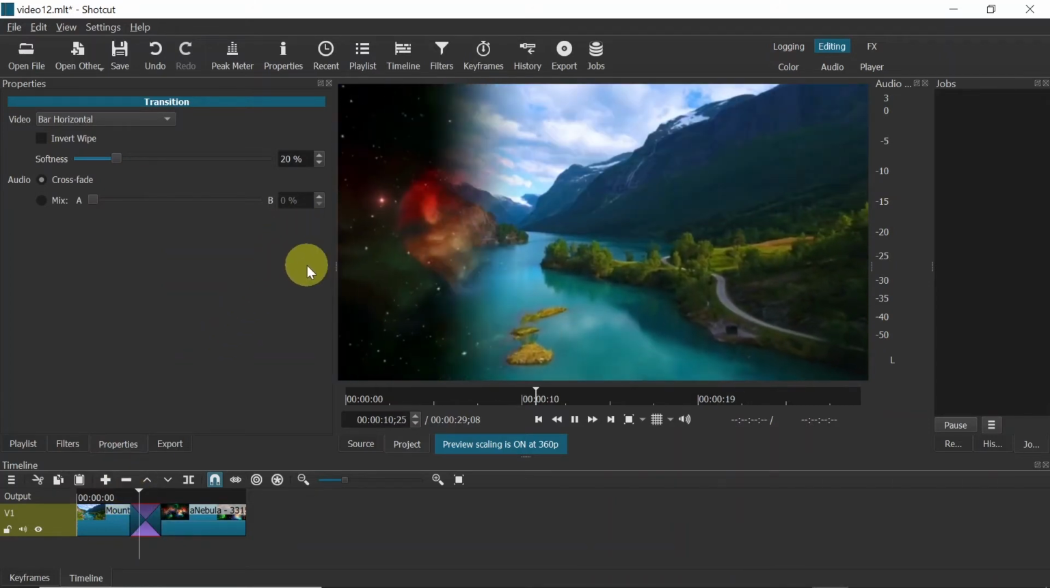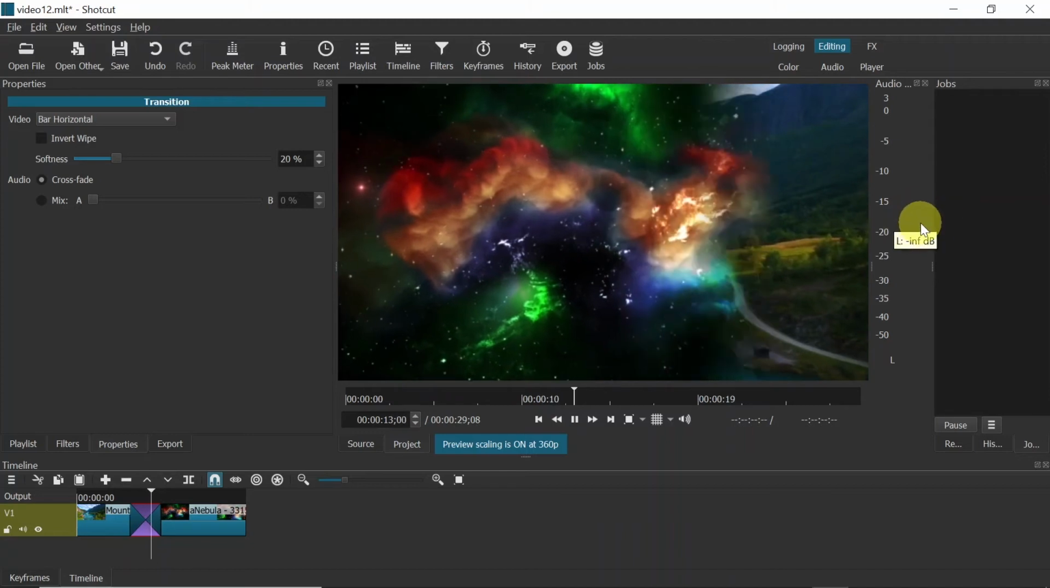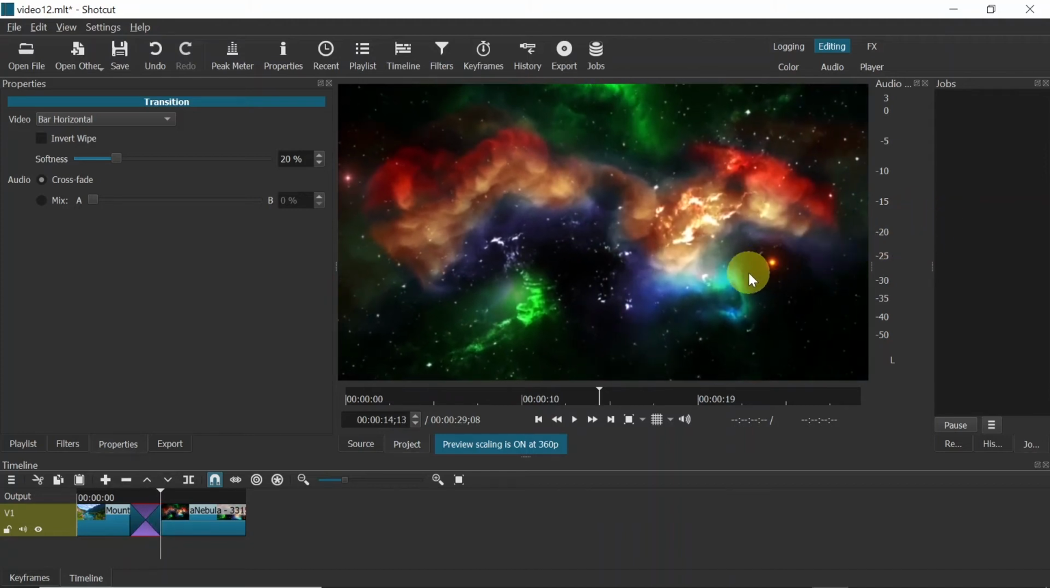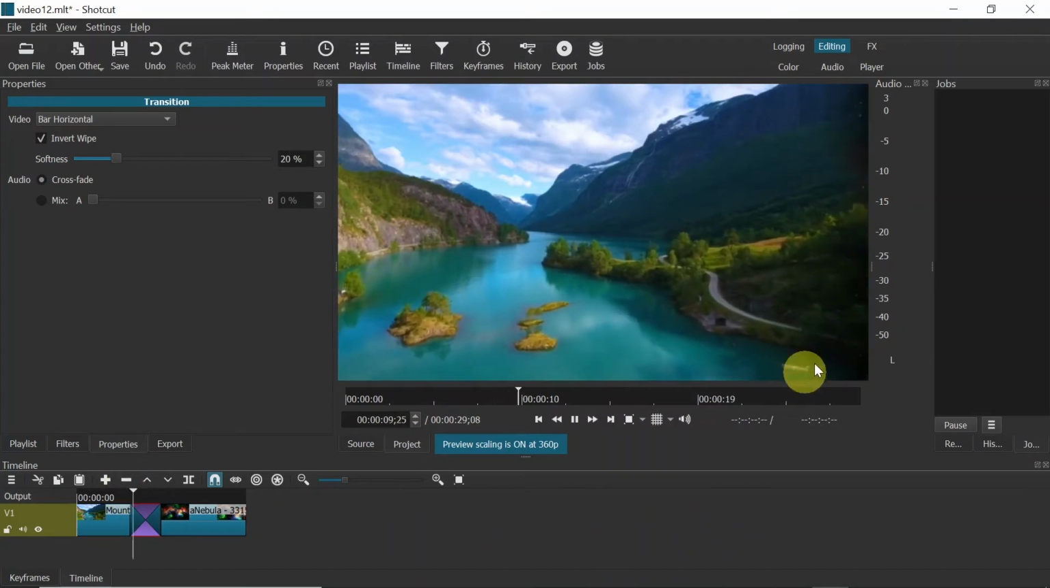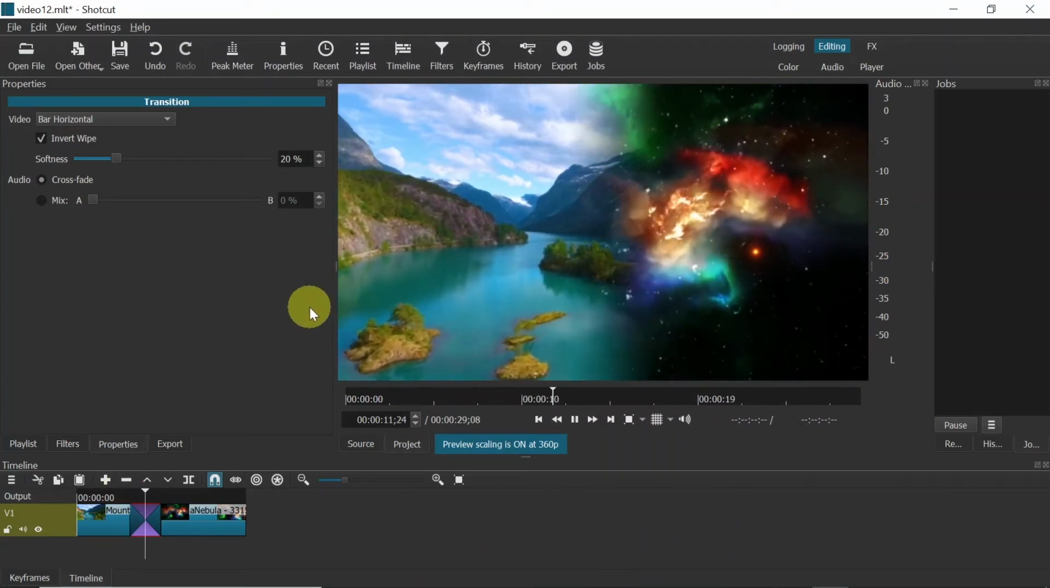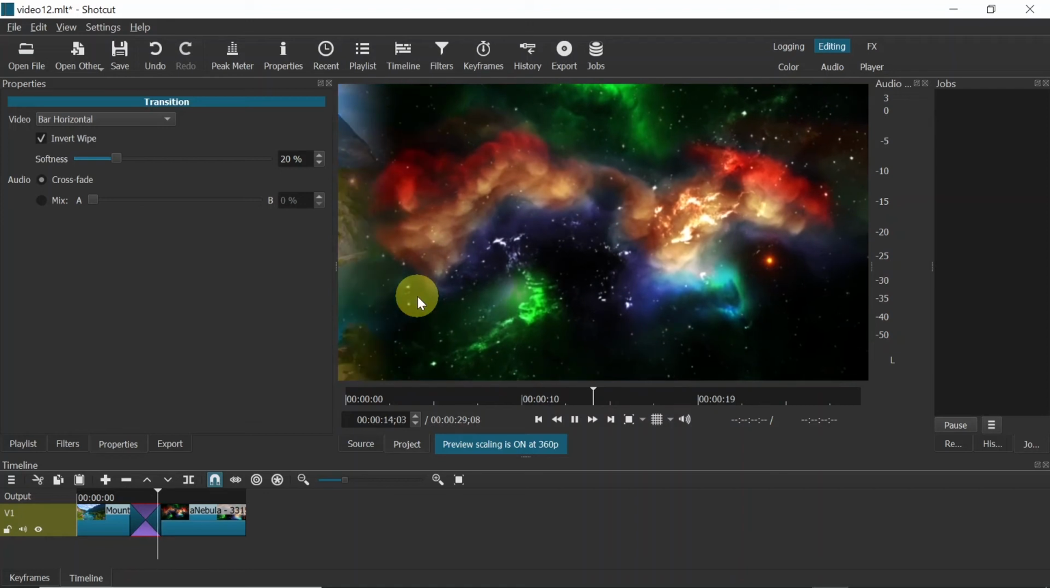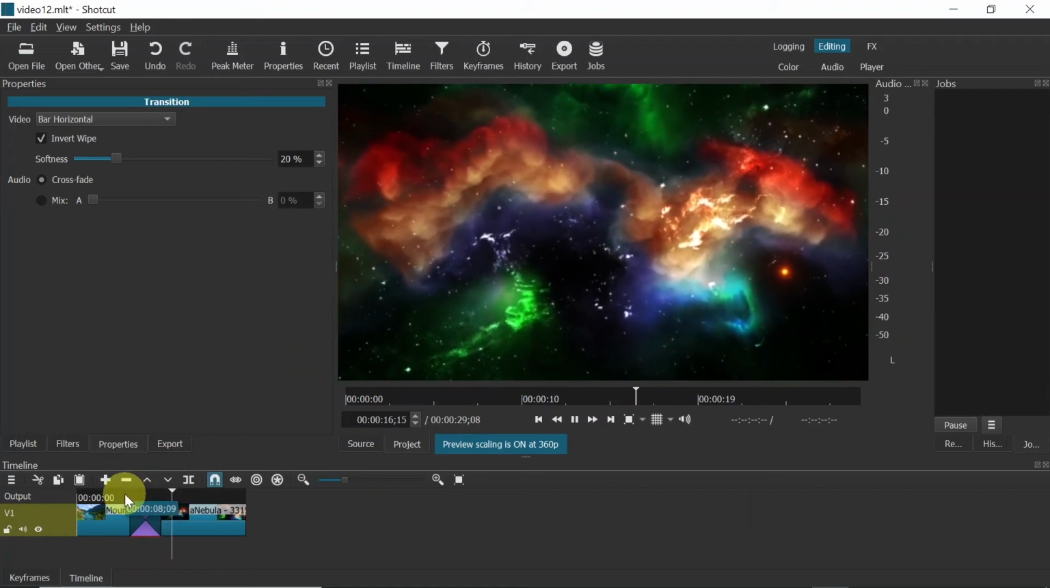It's going to move from the left all the way to the right side, as you can see right now. Another thing we can adjust is invert wipe. That means it will go in the totally opposite direction. So at the moment it is going from left to right. If I select this option here, it should go from the right, as we can see, to the left. So this is another way of adjusting our transitions.